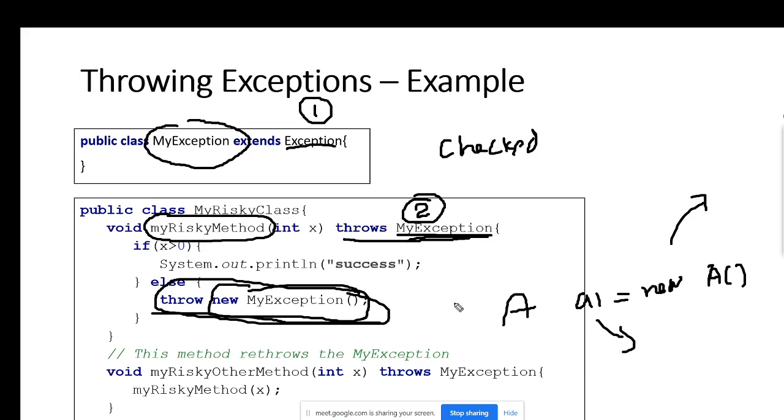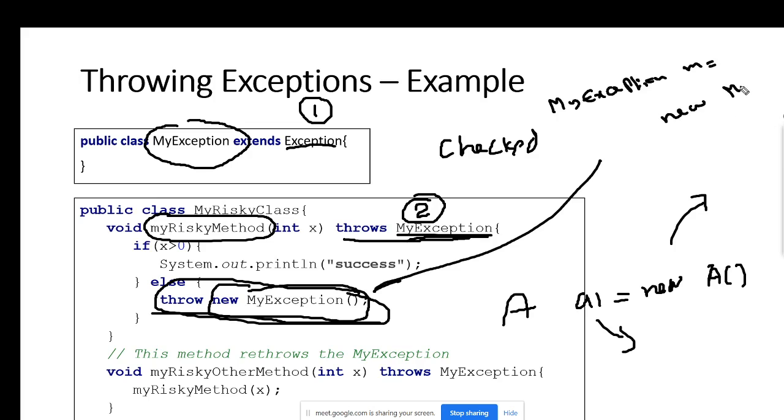So this line is equivalent to something like this. MyException m equals new MyException, then you are throwing this m. Rather than writing these two lines, because we don't need this reference anymore after throwing it, we are just combining these two lines and saying throw new MyException. Okay, so that is how it works.